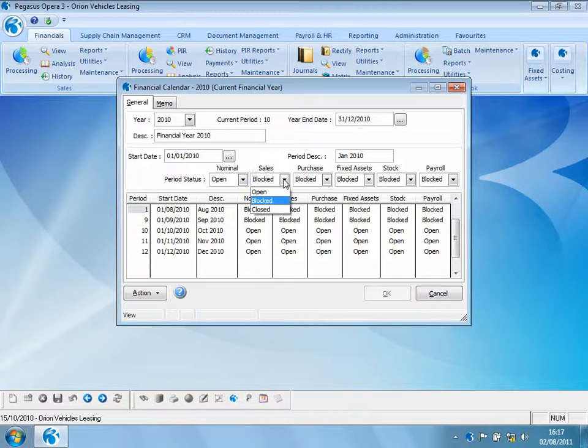A period might be marked as closed when a period end has been run, for instance. A block status is an intermediate state that prevents postings, but then can be simply switched to either open or to closed. For each of the linking modules, it is possible to control the posting status individually. So we might, for instance, want to block the purchase processing, but we may want to leave the sales processing open.